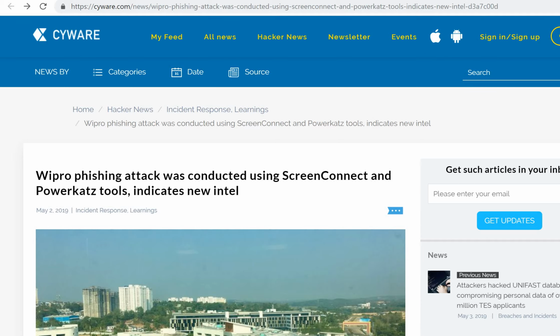So we'll start with the first information when it came out from Krebs on Security, who independently learned from two trusted sources that Wipro was dealing with a multi-month intrusion from a state-sponsored attacker. State-sponsored attackers are country-sponsored attackers, like attacks from North Korea or from Iran or from China. It could be from any country, but those are state-sponsored attackers.